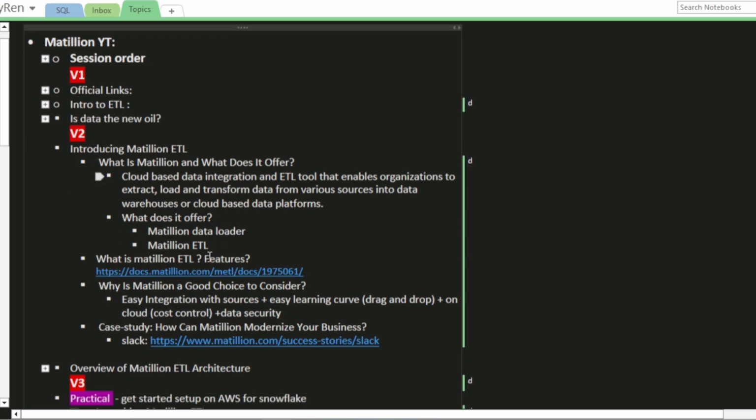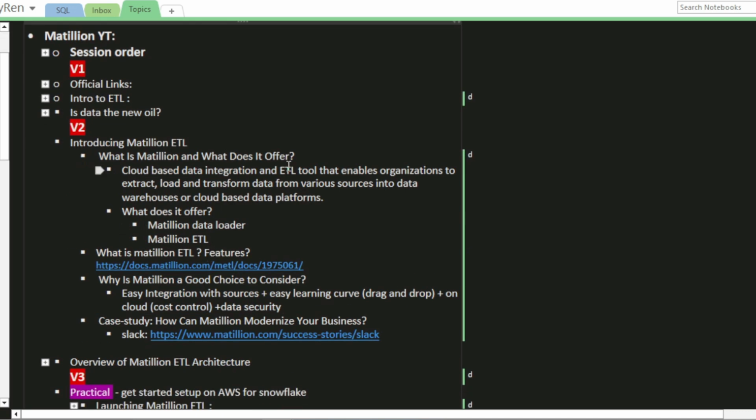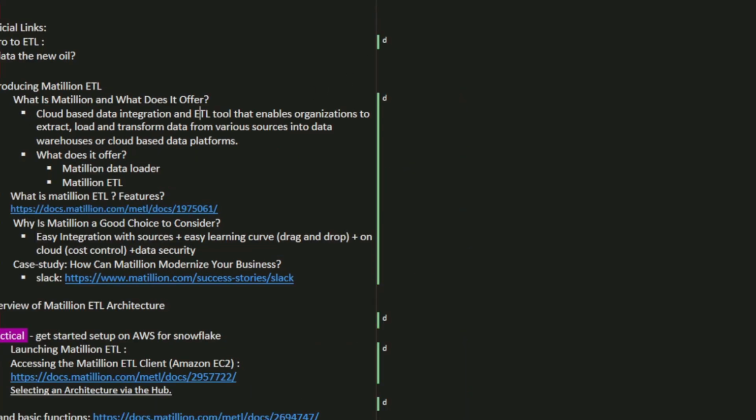To start with the introduction, what is Matillion? What does it offer? We have already covered this. It's a cloud-based integration and ETL tool that enables organizations to extract, load and transform, basically ELT, data from various sources into the data warehouse or cloud-based data platforms. Now, what does it offer? It has two things to offer: one is Matillion Data Loader and the other is the ETL. In Data Loader, we will have provisions to load data, and as the name says, ETL will help us with the ETL process.